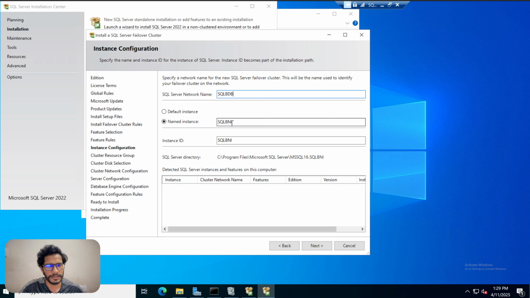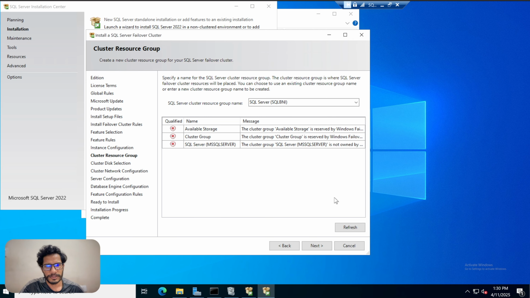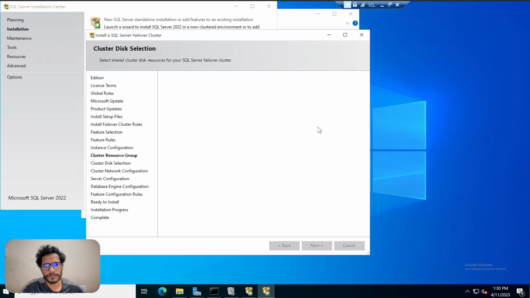That is the named instance, SQL B named instance, and this is our SQL B DB. Whenever we are trying to connect to this SQL failover cluster, we are going to use this network name. But there is a twist, which we'll talk about once the installation is complete. Okay, let me hit next. Once this is done, hit next.